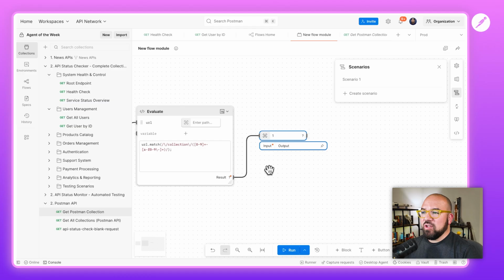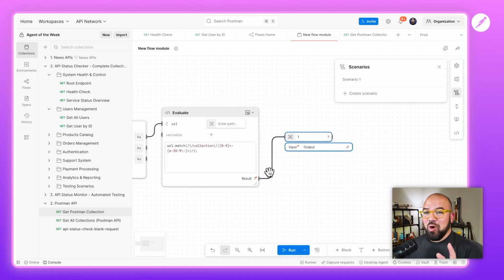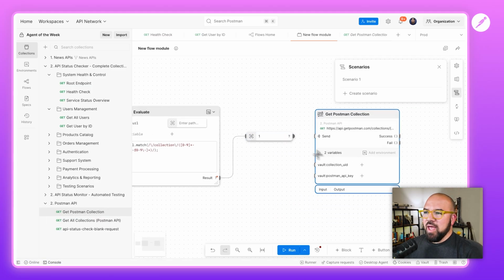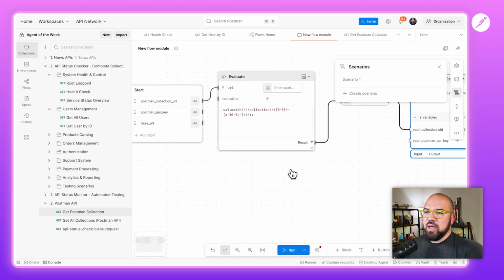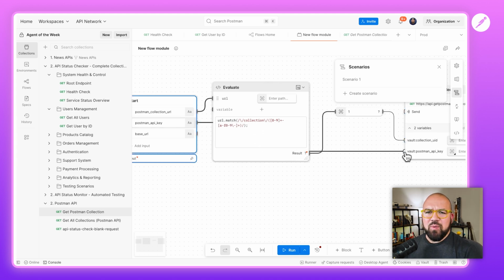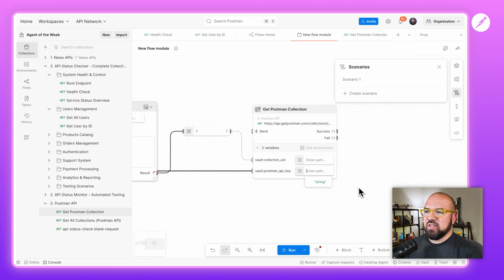Now that I have the collection UID, this is the part where I need my Postman API collection. So I'm going to get this collection, and I'm going to pass in the collection UID here. Because I've got my API key, I'm going to be passing this in as a configuration. We'll talk about that in a little bit, but I talked about that in a previous episode of Agent of the Week. You can always go back and check that.